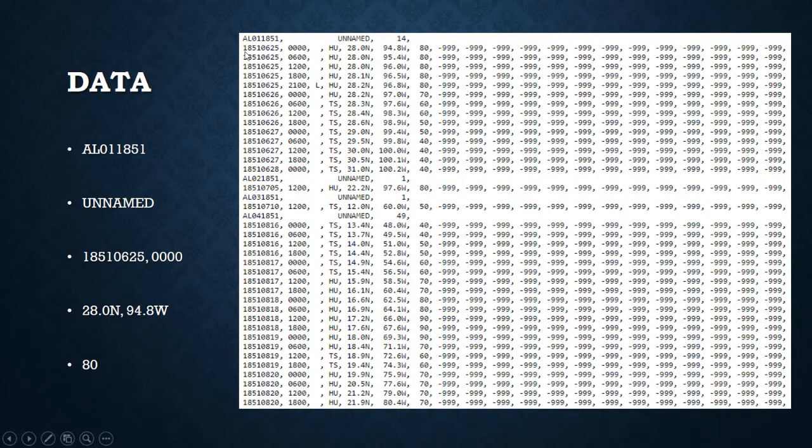Within that, we've got the year, the month, the day, the time, and then we have the latitude and longitude as degrees north and west. And the other one that we're going to be looking at here is this column, which is the maximum sustained wind speeds.